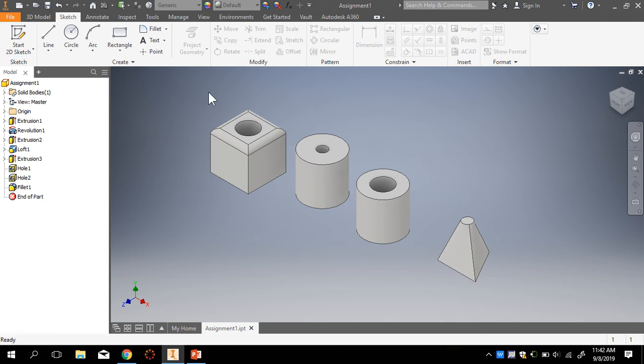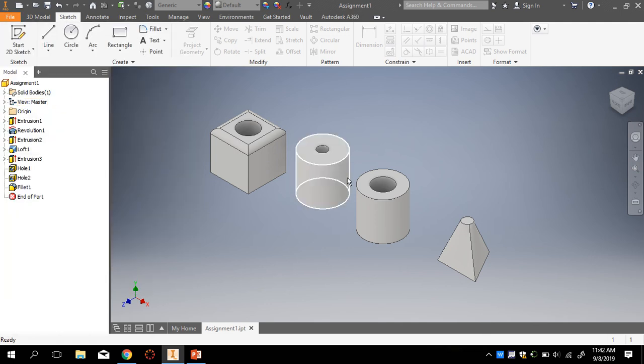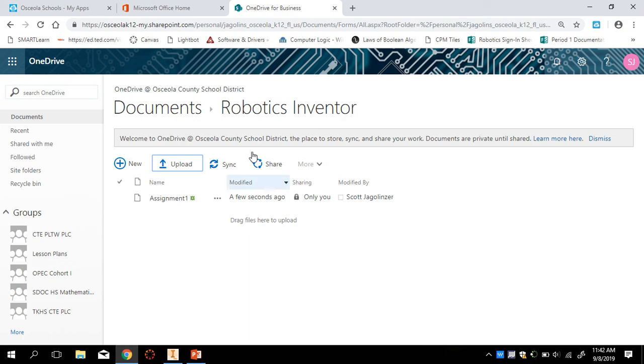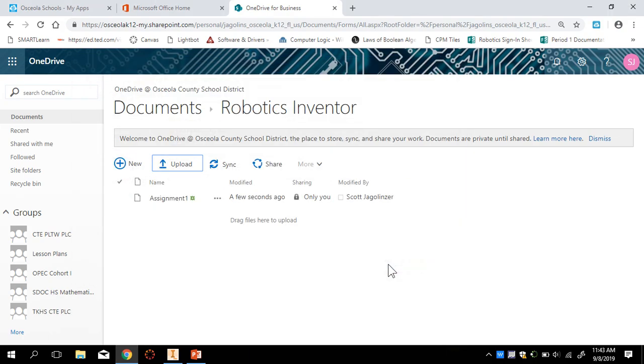So again, you don't need to update there. Go ahead. You can update it. After you've saved it the first time, you can just click Save, and then it saves the updated version of the file. You need to go back in to OneDrive and re-upload because we did edit it.